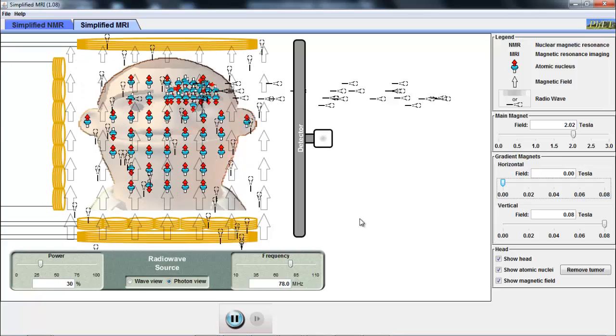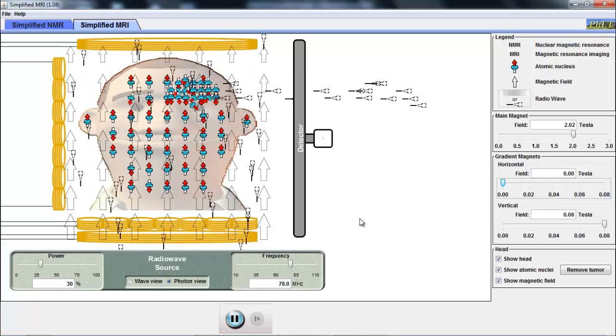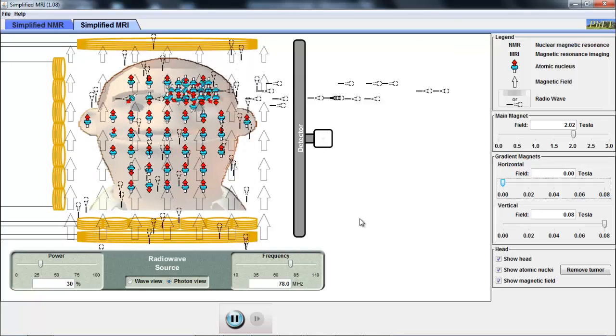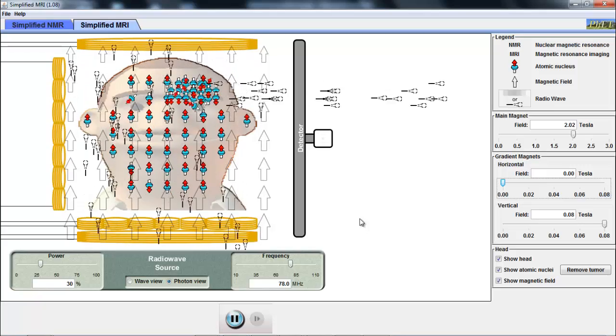So I hope that clarifies some of the aspects of this nuclear magnetic resonance and magnetic resonance imaging.